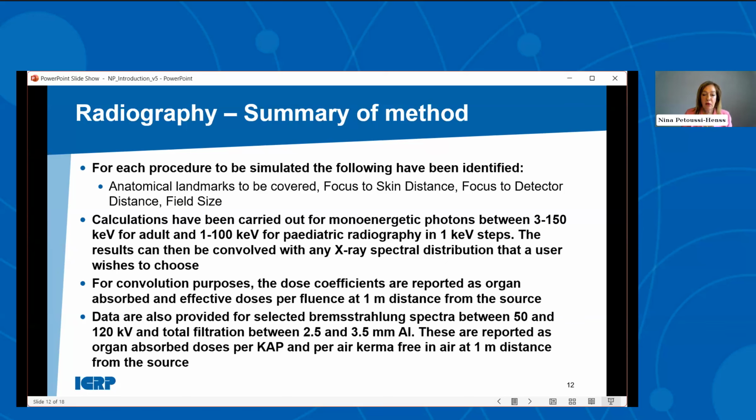The results can then be convolved with any X-ray spectral distribution that the user wishes to choose. For convolution purposes, the dose coefficients are reported as organ-absorbed and effective doses per fluence at 1 meter distance from the source. We also provide a large number of bremsstrahlung spectra, and these are reported as organ-absorbed doses per air kerma free in air, and per fluence, also at 1 meter distance from the source.